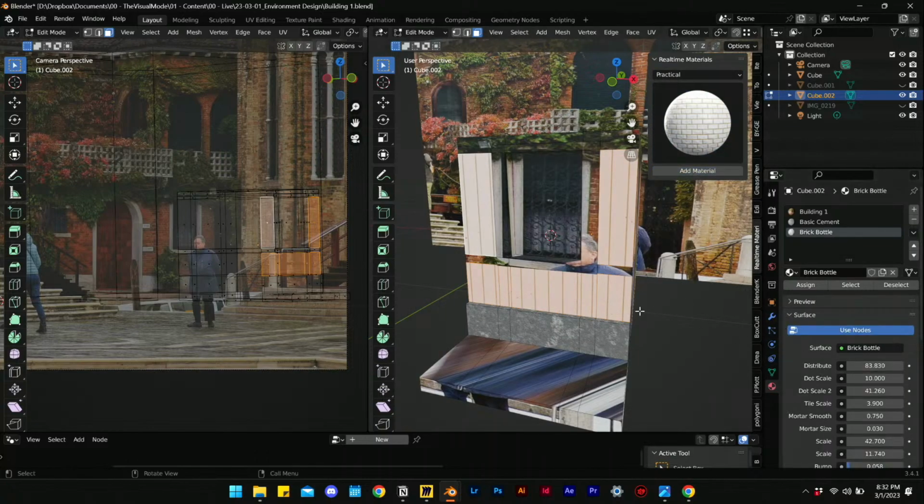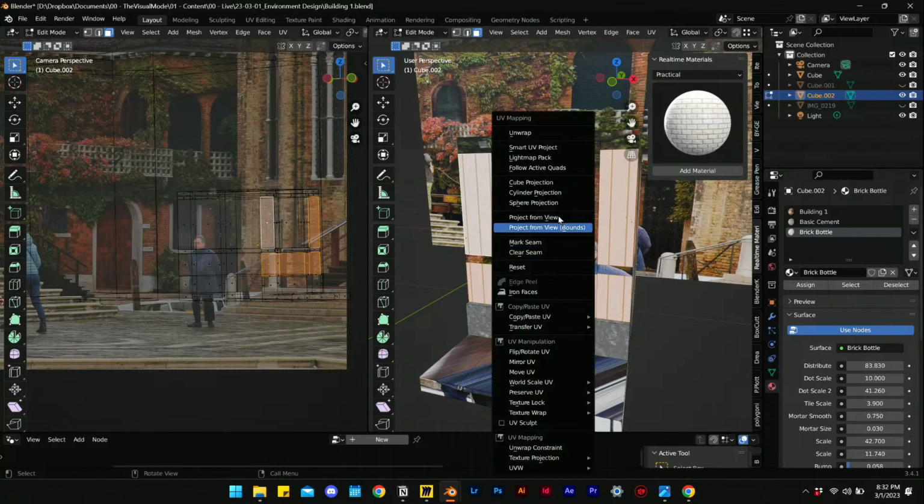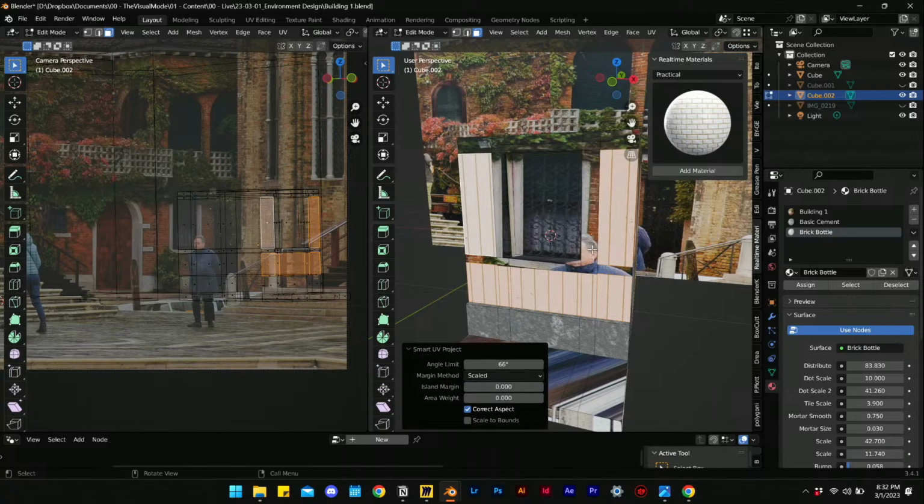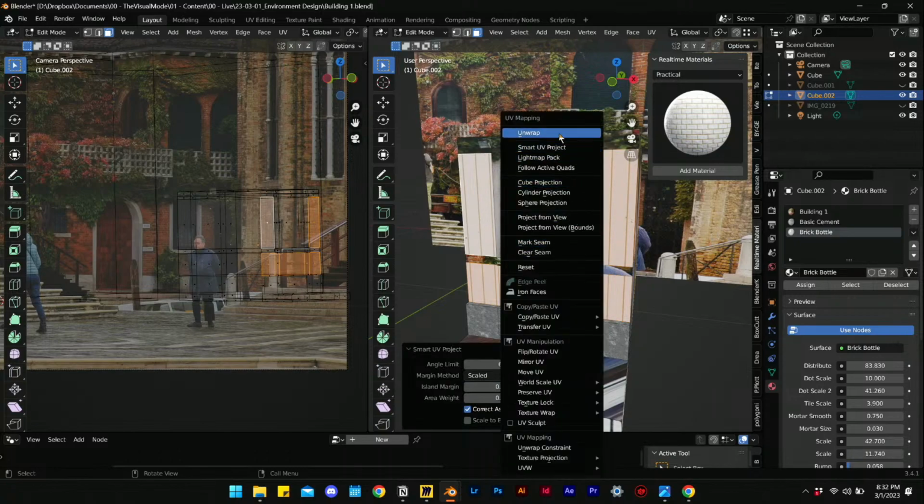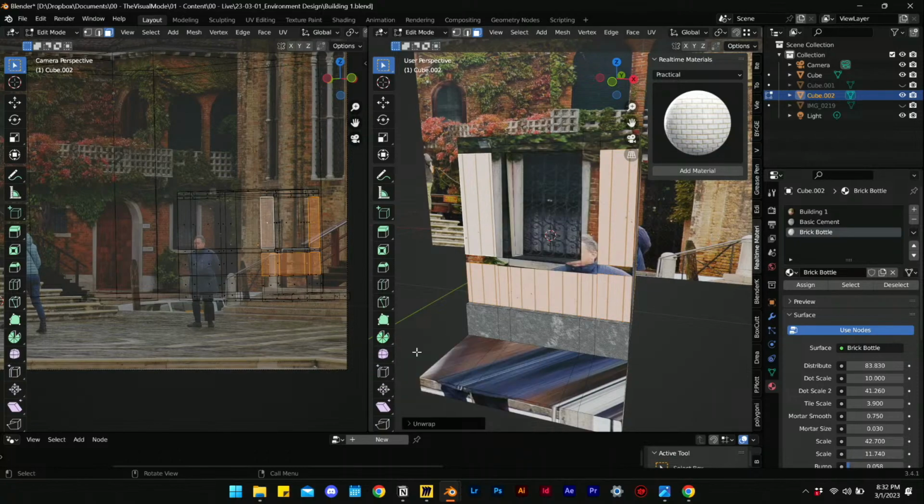It's a little bit messed up. That's all right. We can go to U to unwrap. Basically, we are still using the projection mapping from our photo, so we want to just do a smart UV project now. That didn't quite change much. Maybe just a normal unwrap. So it seems like it might just be something I can change with the material itself.